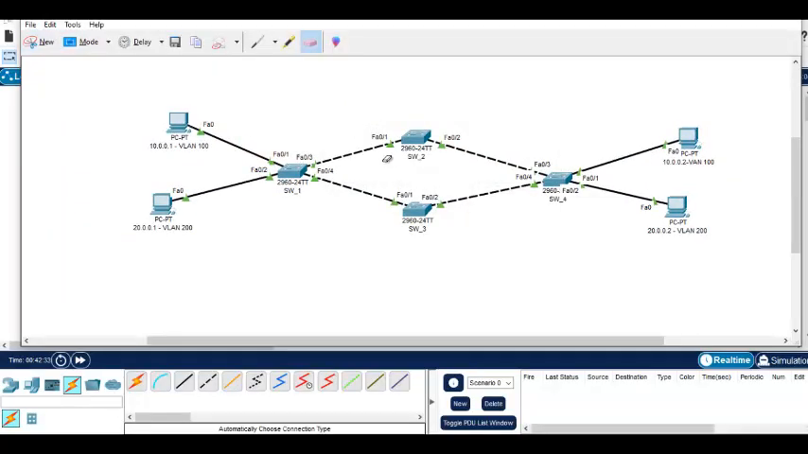What is BPDU? Bridge Protocol Data Unit. That is the one which is carrying the topology change notification. Either you should have a BPDU response or the BPDU response should time out. That's why it is waiting. It is waiting for the timeout to happen. So what is the best way?